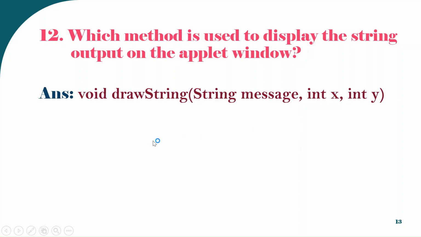The applet as well as the web browser are both runtime environments for applets. Whenever you see the applet window, it is calculated in pixels, and we need to go by x and y coordinates. That's the reason we give the starting x and y coordinate. At the intersection of these two, the message's first character will start printing.